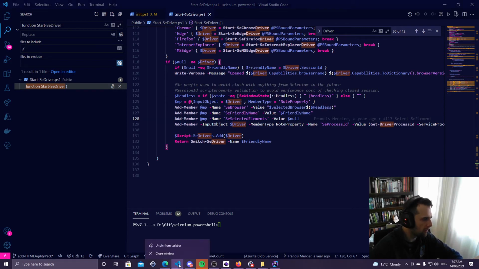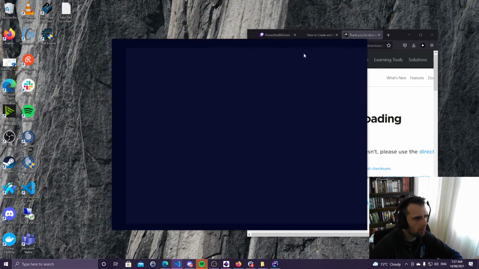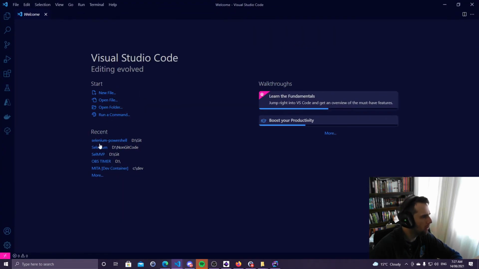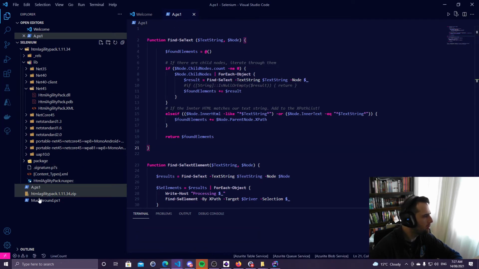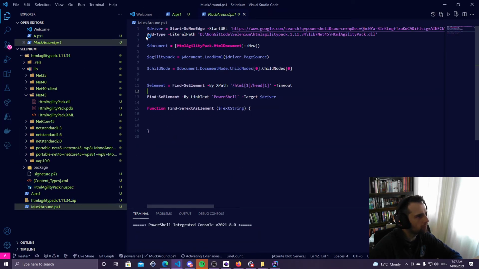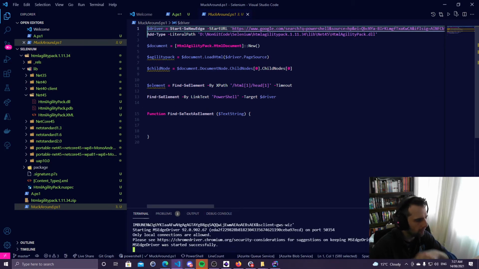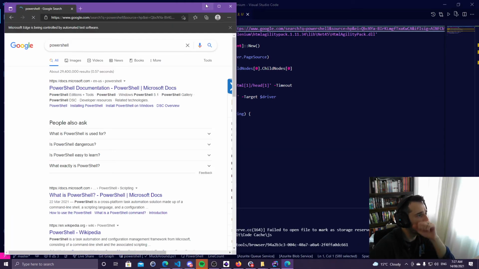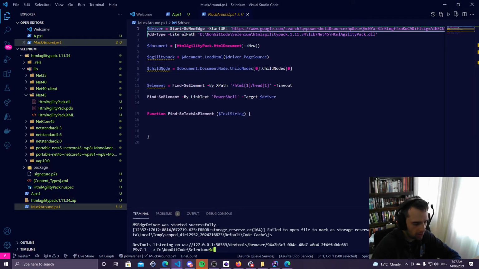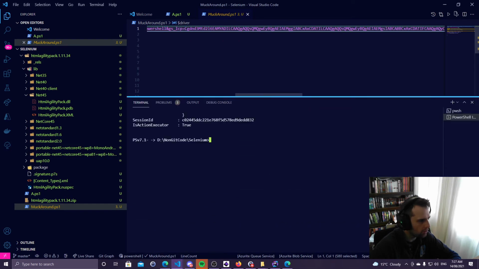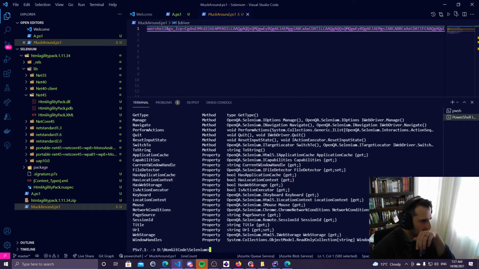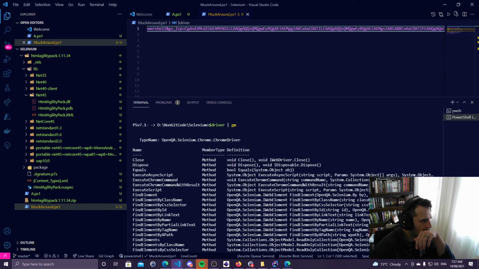Alright, let's have a quick look. Okay, I'm going to open VS Code again. Just going to have a quick looky-loo in Selenium. What we're going to do is just quickly jump over to muck around. This is just basically going to fire up Edge, do a PowerShell lookup. So if we have a look at the driver, I shouldn't have done that. I should have just done a get member. That doesn't look like there's anything there.